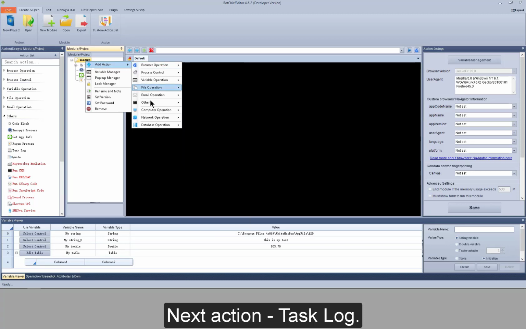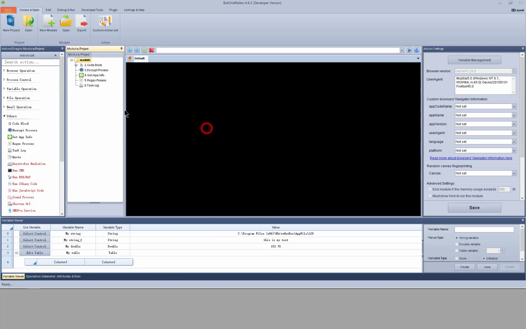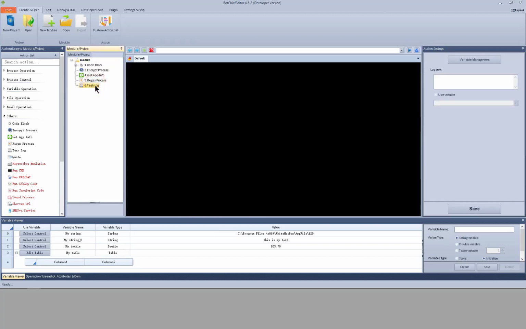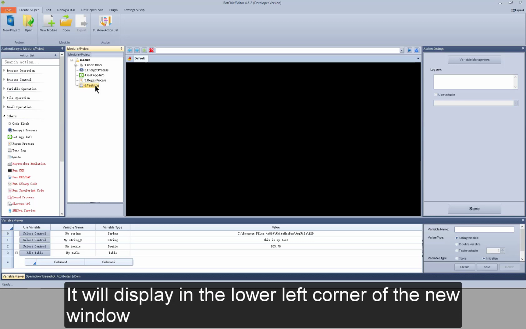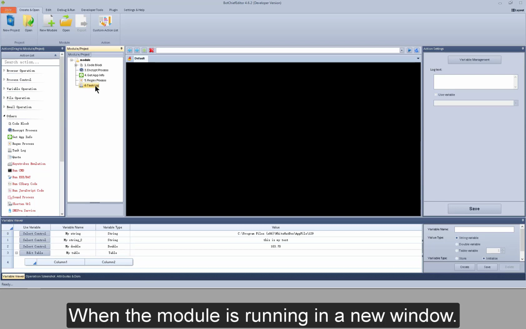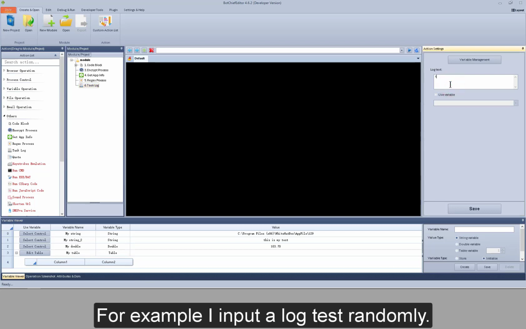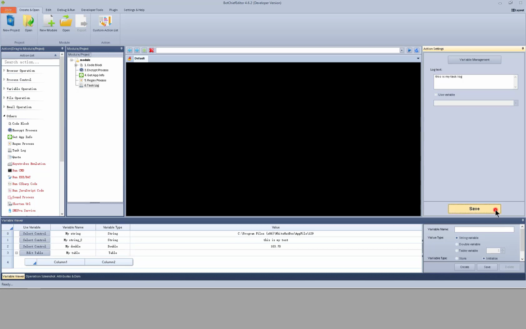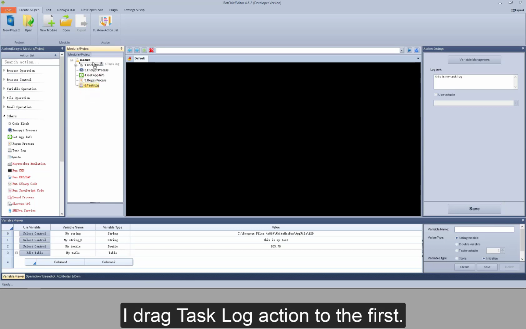Next action, task log. It will display in the lower left corner of the new window when the module is running in the new window. For example, I input a log test randomly. Save settings. I drag the task log action to the first.